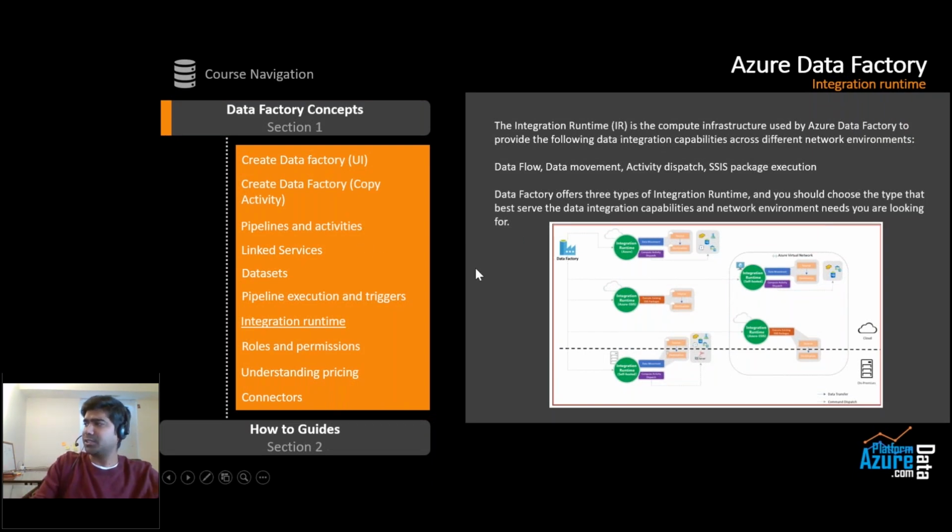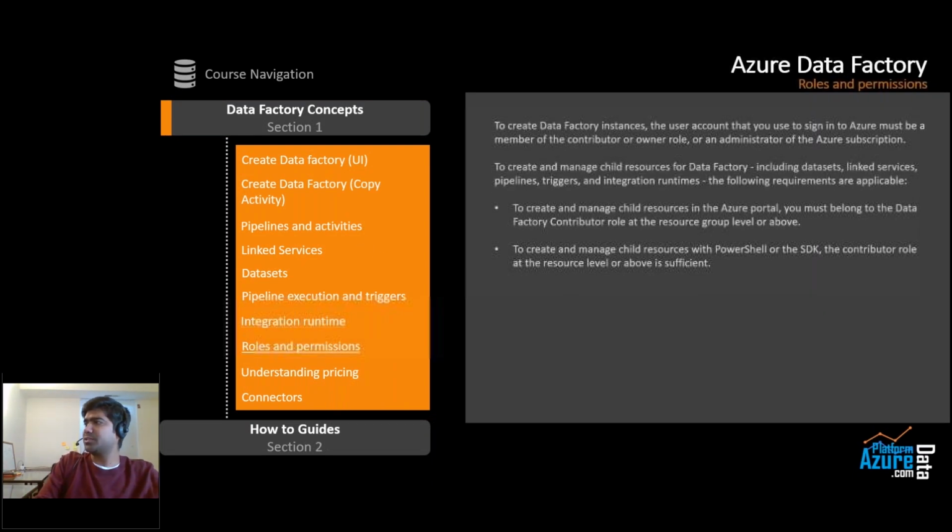So this is about integration runtime. Let's go to the next one, roles and permissions. This is the same thing that I already explained: to create Data Factory instances, the user account that you use to sign into Azure must be a member of the contributor or owner role, or an administrator of the Azure subscription. So if you create your own Azure subscription, it means you are the owner, right? You are the global administrator of the Azure account. Then you will definitely have access to create Data Factory or do any kind of work on Data Factory.